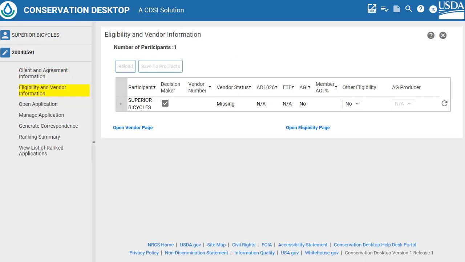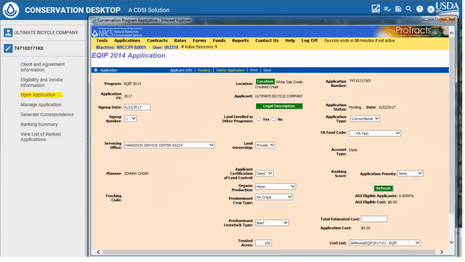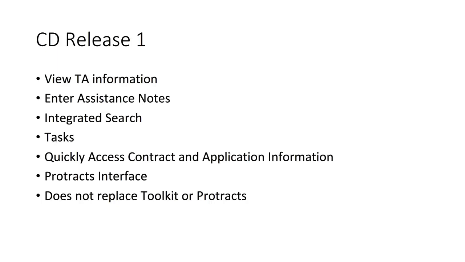The Eligibility and Vendor Information link opens that information in Conservation Desktop. Here the user can quickly view the vendor information and can even update some of that information to be saved to ProTrax. If the user clicks the Open Application link, the application window of ProTrax opens. Field users may find some advantages of using Conservation Desktop over Toolkit or ProTrax in time savings.